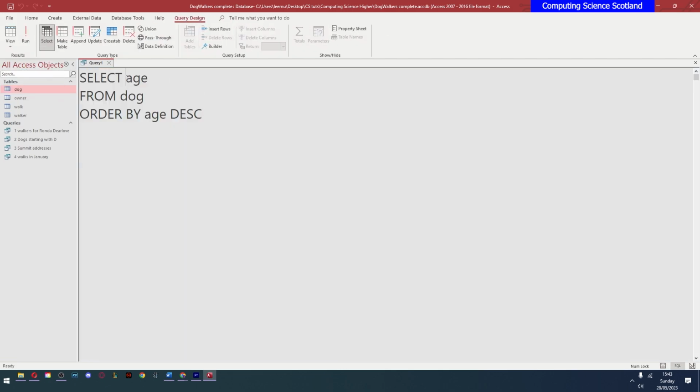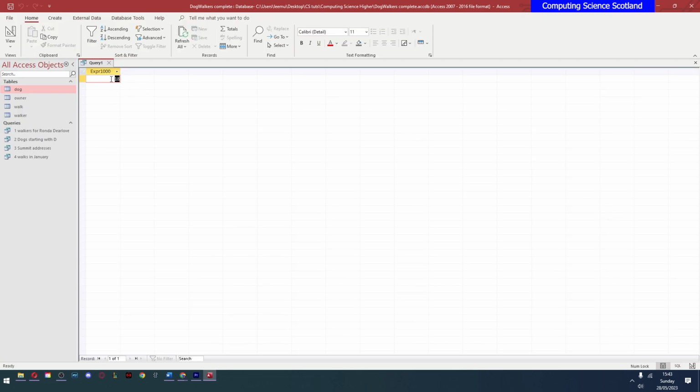So that's where the aggregate functions come in. We say max age. So this is finding the maximum age in the whole database. We don't need to order it because it's just going to return a single number. There we are. This is the maximum age, the oldest age that a dog is in our database.